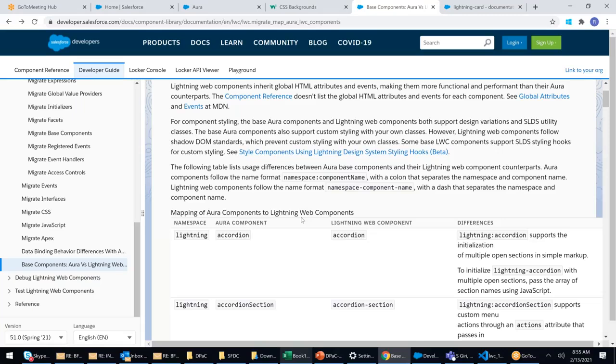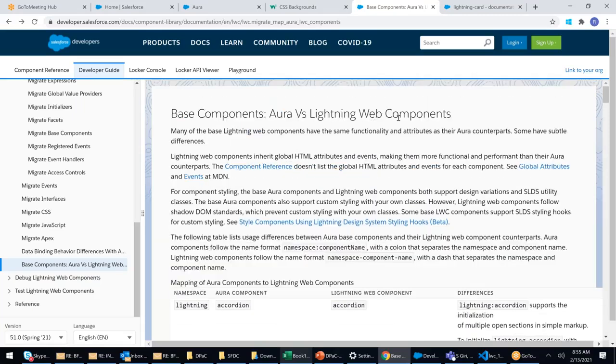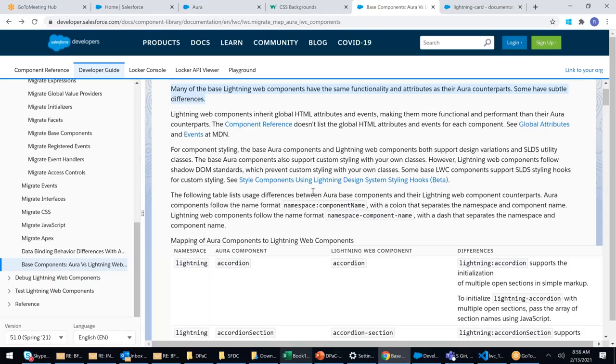Here it is: Aura versus Lightning Web Component. Many of the base Lightning Web Components have the same functionality and attributes as their Aura counterparts. Some have subtle differences, minute differences. For you, it might look major. As I told you, somewhere color is not supported, somewhere color is supported. So it is this documentation which you'll be using.